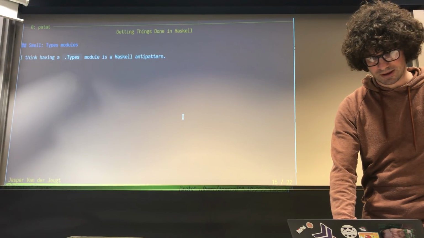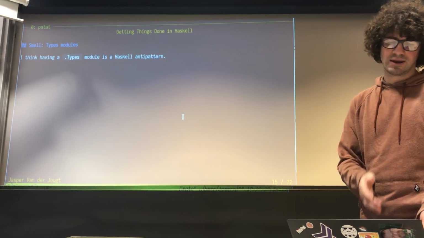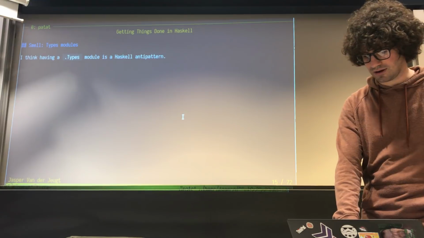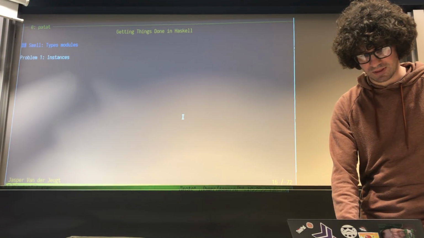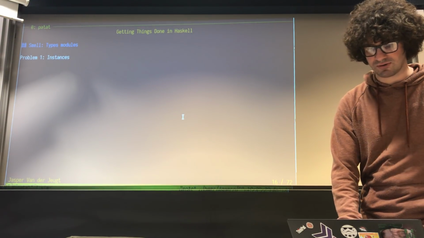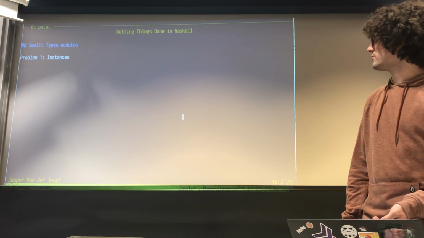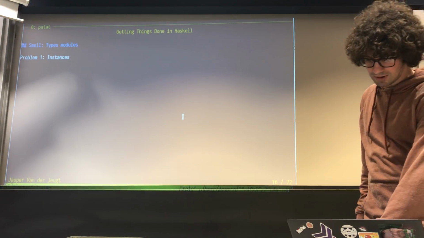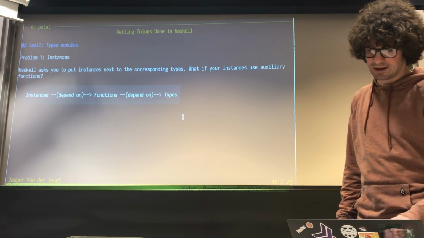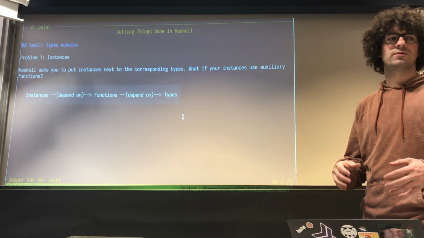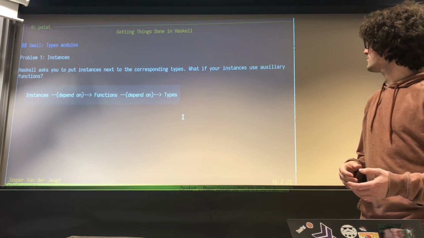And so I really think having a types module is a bit of a Haskell anti-pattern, but it takes some practice to avoid these. Some of the problems, for example, with types modules is instances. And this occurs very frequently, if you ask me.